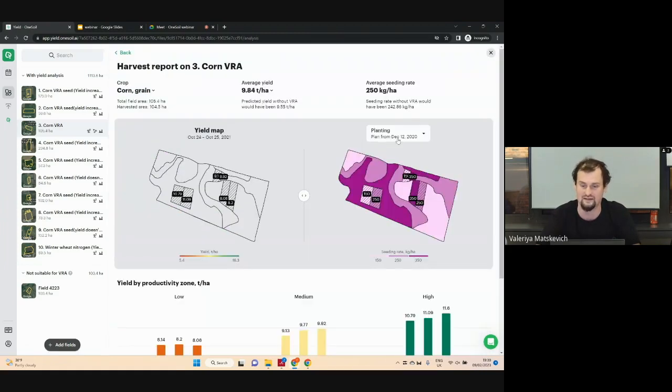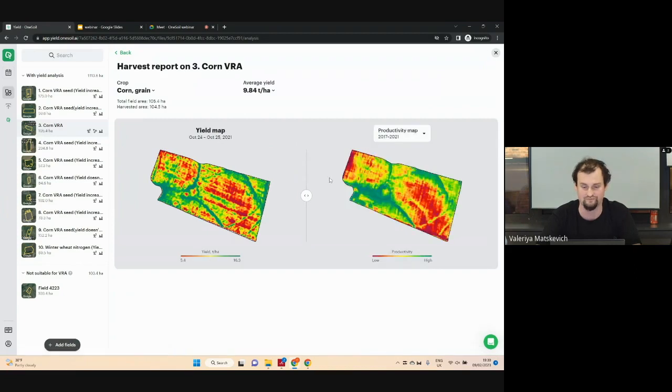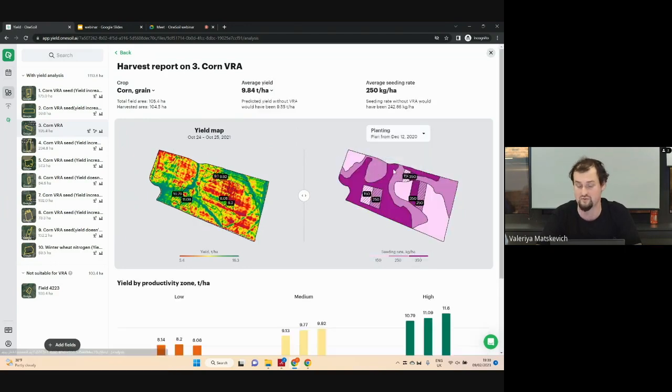When I click on the yield map, in the first step, let's compare the productivity map, which we used to build our task map, and actual yield data, which we got from the harvester. As you can see on the screen, our productivity map predicts yield distribution with high accuracy. The maps are almost the same. When I click on our task map, which we used in the previous season, we start our analysis.